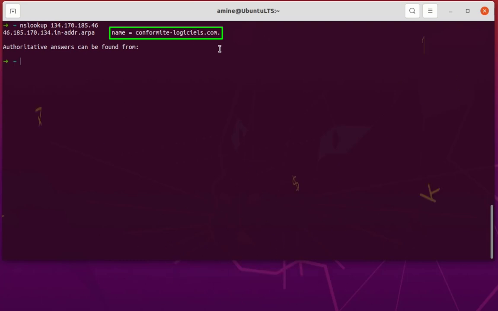Okay, so it's pretty easy. All you have to do is provide just an IP address to the nslookup command, and it will give you the domain name corresponding to this IP address.